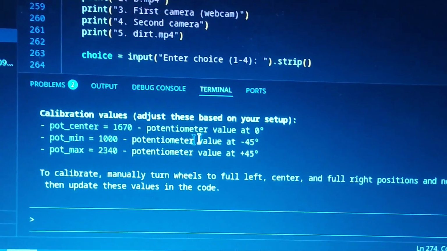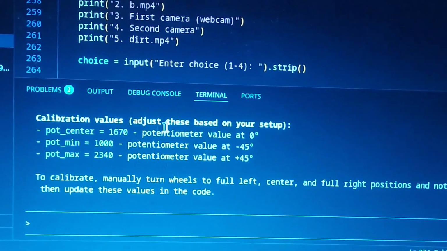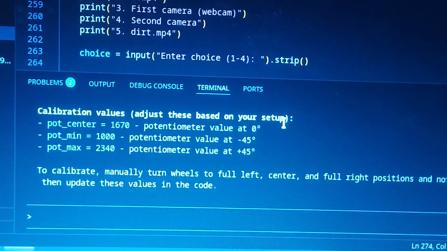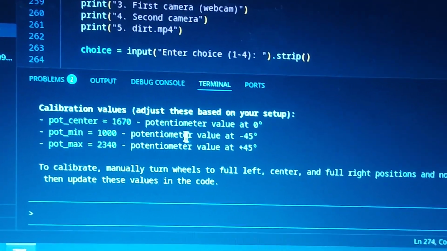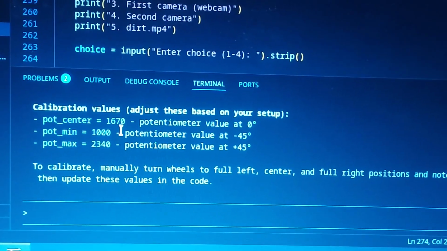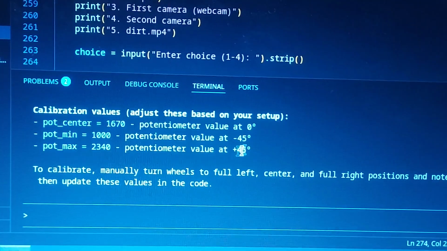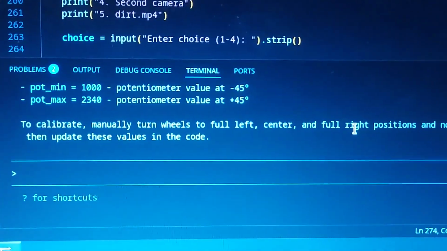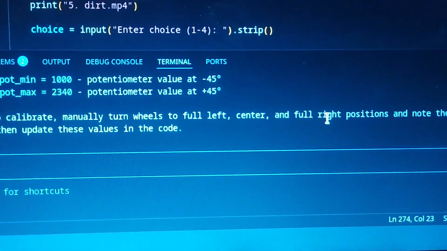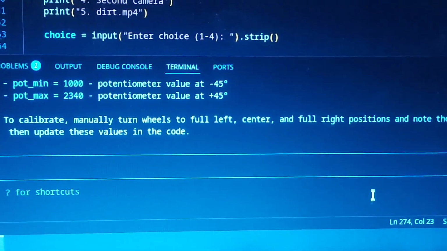Calibration values. Adjust these. This one I'm interested in is the calibration, to see if it's doing it right. Adjust these values based on your setup. Potentiometer center is that. The minimum is that. Maximum is that. To calibrate manually, turn the wheels full to the left, center, and right positions. Note the potentiometer readings, then update these values in the code. Yeah, that's a good idea.